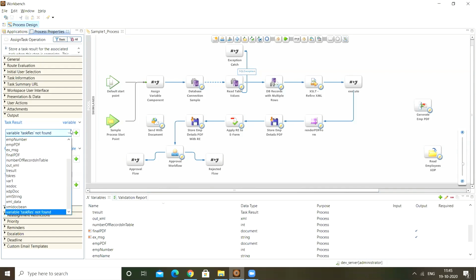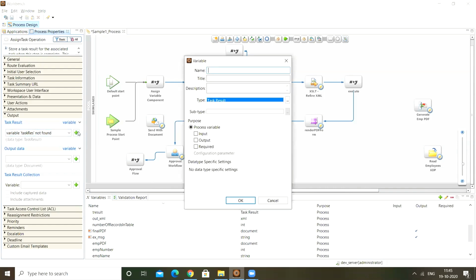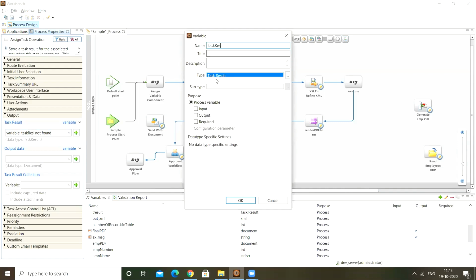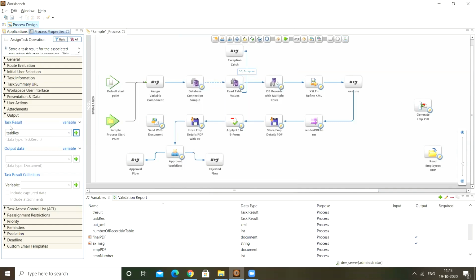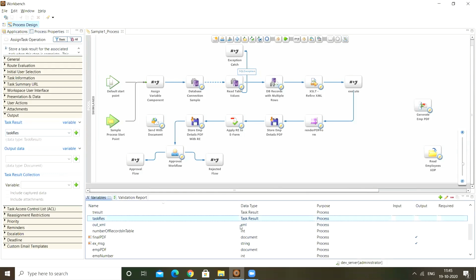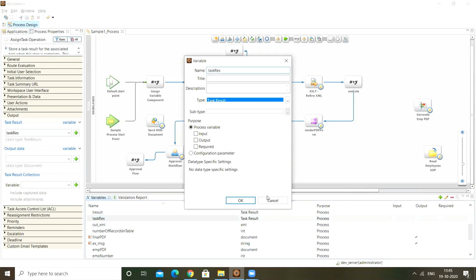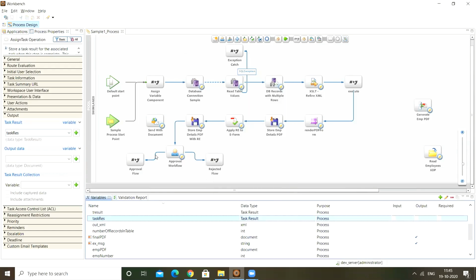I am just deleting the task result, so it will see. So now I am just creating the task result again. Okay, this type is the task result type I told you about. Okay, next, if you go to the task result, I will show you.